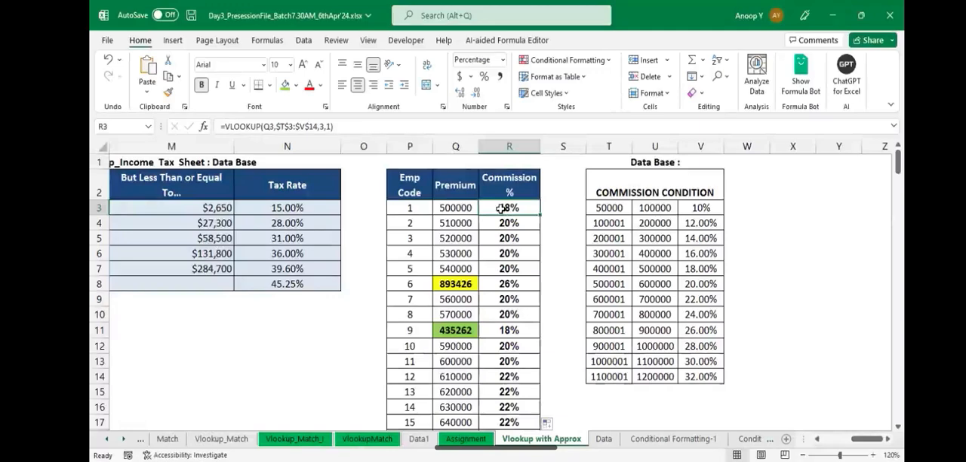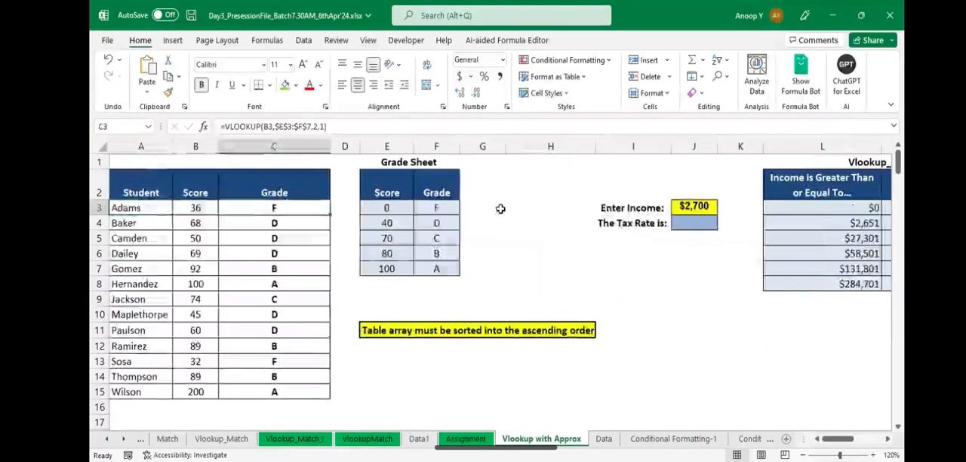ओके। अब देखिए, अगर आपको ये नहीं पता होता अप्रोक्सीमेट का केस, सो इन दिस केस आप इसको कैसे सॉल्व करते हैं? अगर मान लो मैं आपको ये ग्रेड शीट देता एंड यू हैव टू फेच दिस ग्रेड, बट नाउ यू आर नॉट अवेयर फ्रॉम दिस अप्रोक्सीमेट मैच फंक्शन, सो इज देयर एनी अदर वे टू रिट्रीव इट?